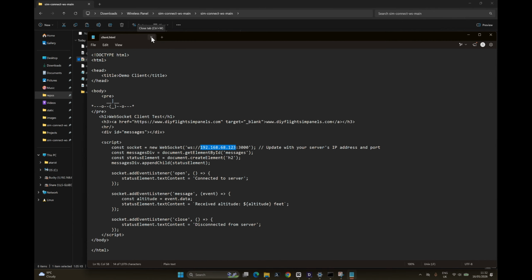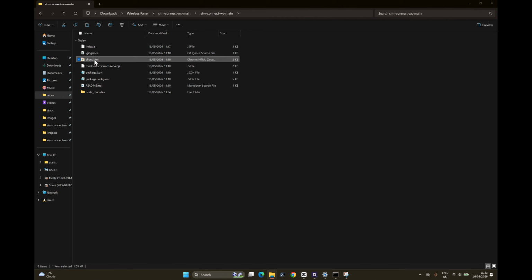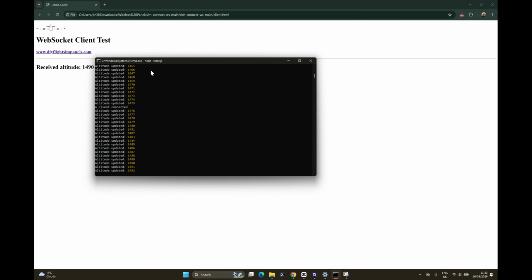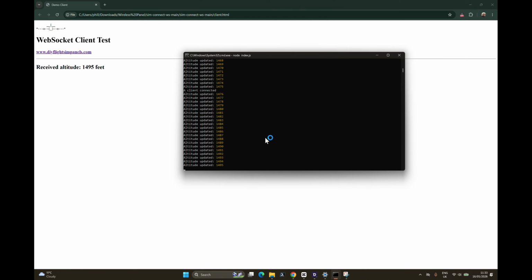So if we close that, if I double click client.html, this is going to establish that WebSocket connection to our bridge, and you can see the data is being pushed through this WebSocket, and it's updating in the same time that our stream is actually updating, as you can see here. So that's good. That means we've established that the bridge is running correctly, the networking side of things is working. In theory, we're good to start looking at getting the ESP configured.